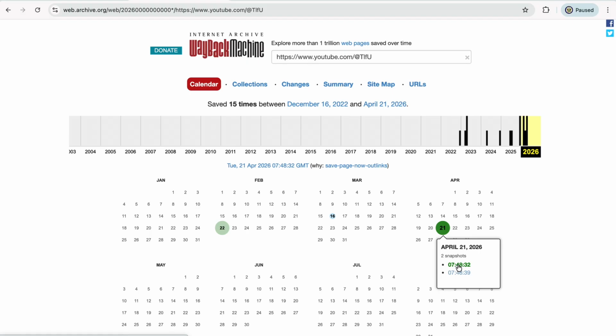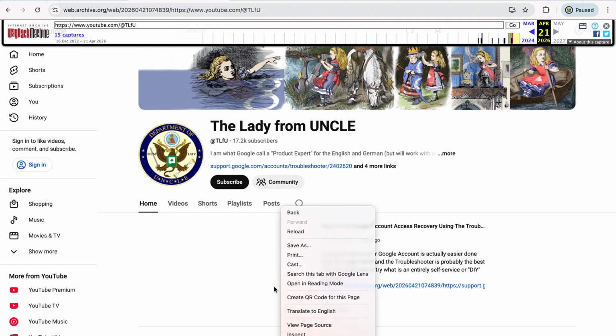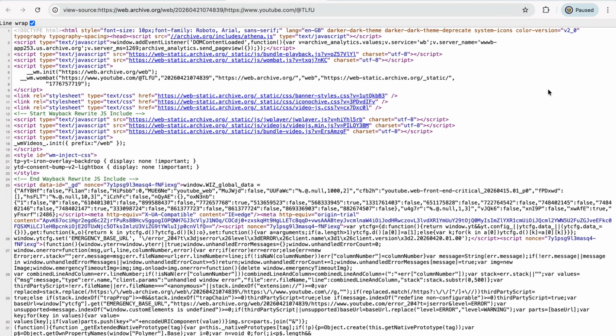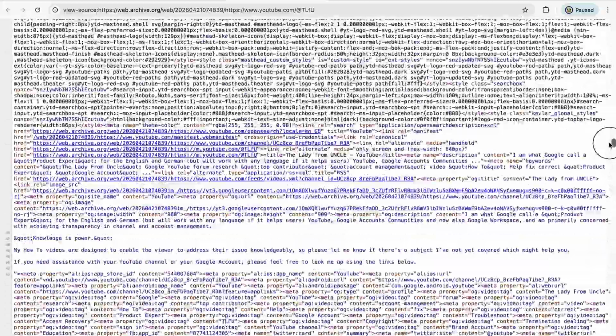So I'm going to select the snapshot here. And once Wayback Machine has found what my YouTube channel looked like on April 21st, 2026, I can right click on the page, select View Page Source, and then scroll down to about 182 or thereabouts. I'm sorry, I'm very old school. I'm sure there are quicker ways of doing this. But let's see, there we are.